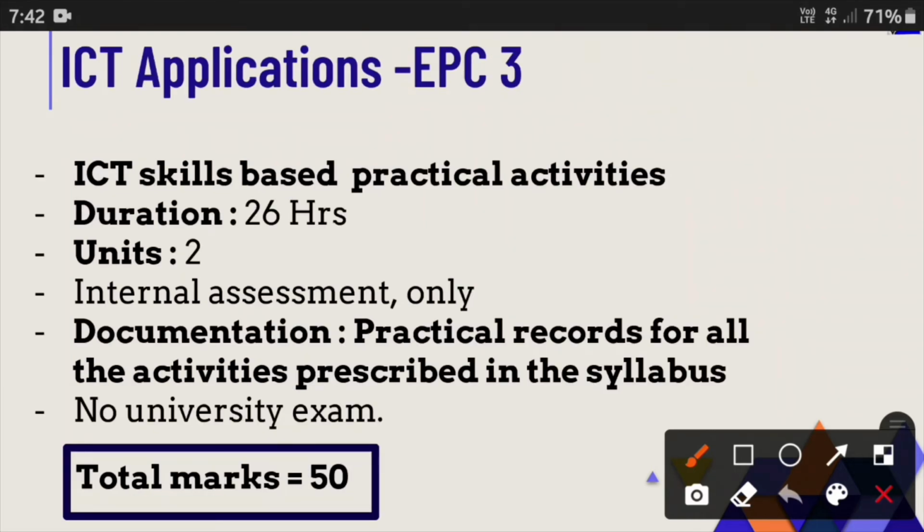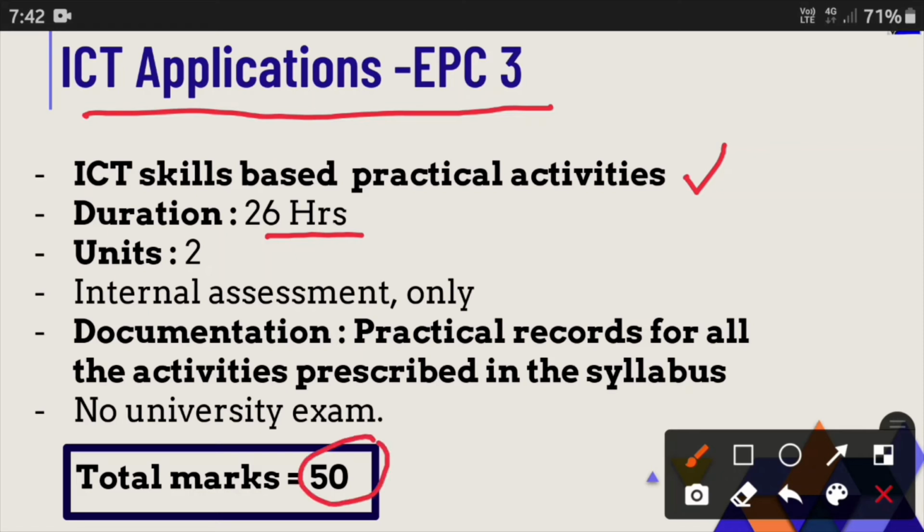Now, you have EPC 3, that is ICT Applications, which is purely practical in nature. In the entire academic program of the second semester, a total of 26 hours are contributed for this paper. The assessment in this paper is based on the practical activities conducted according to the need of the syllabus, spread out in 2 units. It stands for 50 marks. You know that assessment in all EPCs is based on the practical records for all the activities as per the prescribed syllabus.